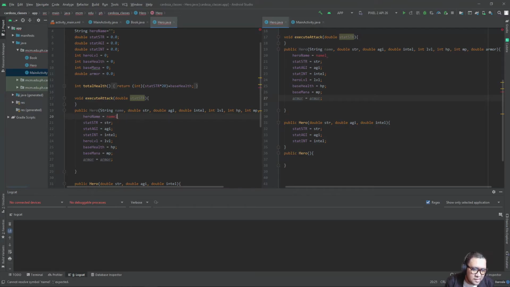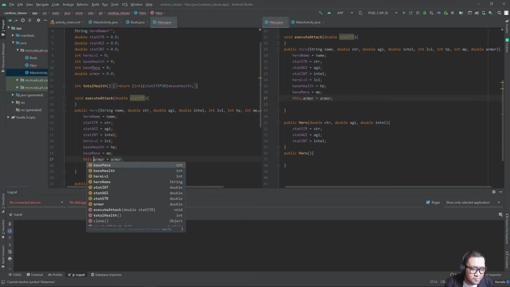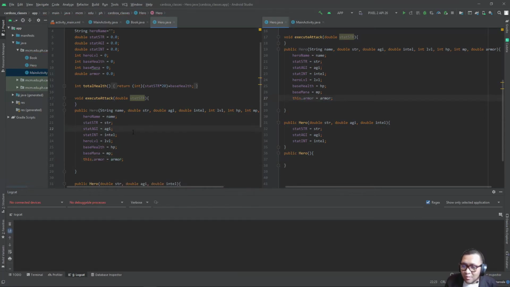So let's just add this here. This dot armor is equals to armor. Now we have eliminated the error that we have caused, the redundancy. I will be explaining what this is, what's the purpose of this. But now let's go back to our main activity.